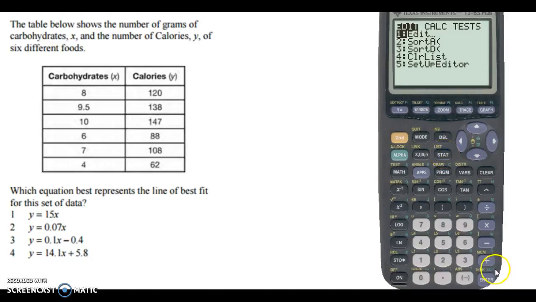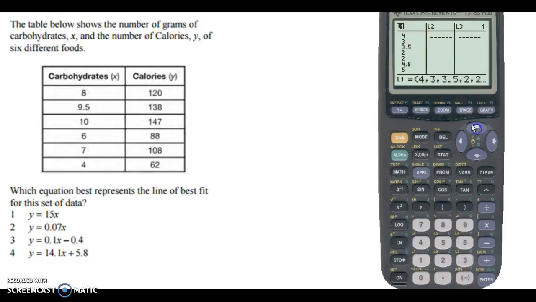But if you notice, if you go into stat edit, you have a bunch of numbers in here. So one quick way of clearing out a set of numbers is by going to the top, highlighting L1 or L2 or whatever it is, pressing clear, and then pressing enter. Now L1 is completely clear. We can input the numbers.